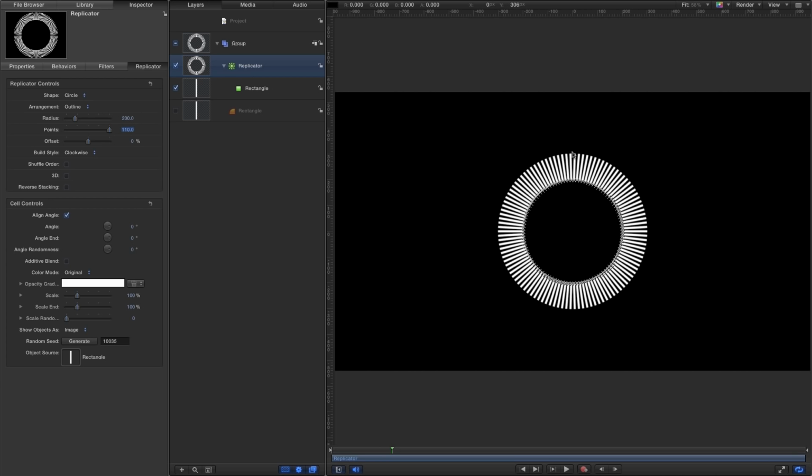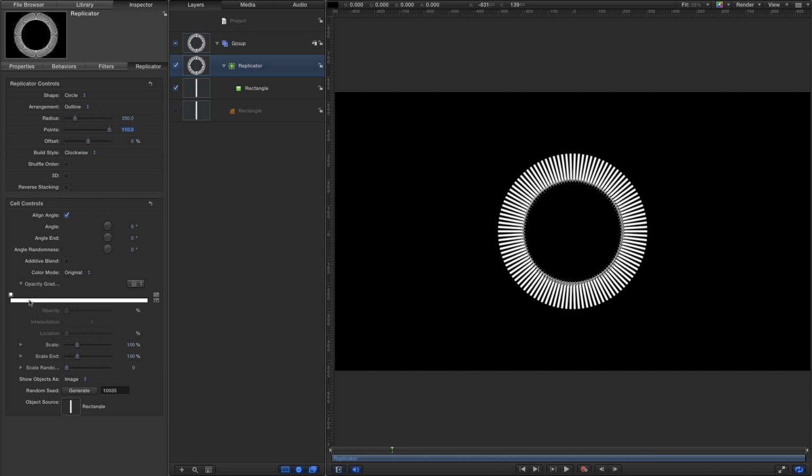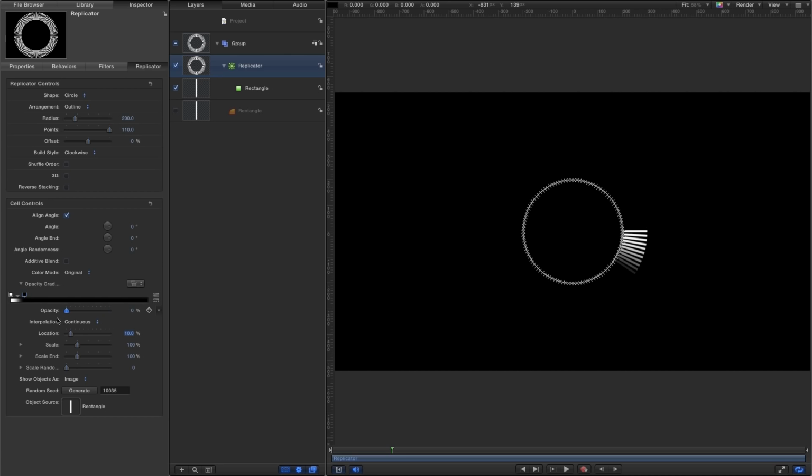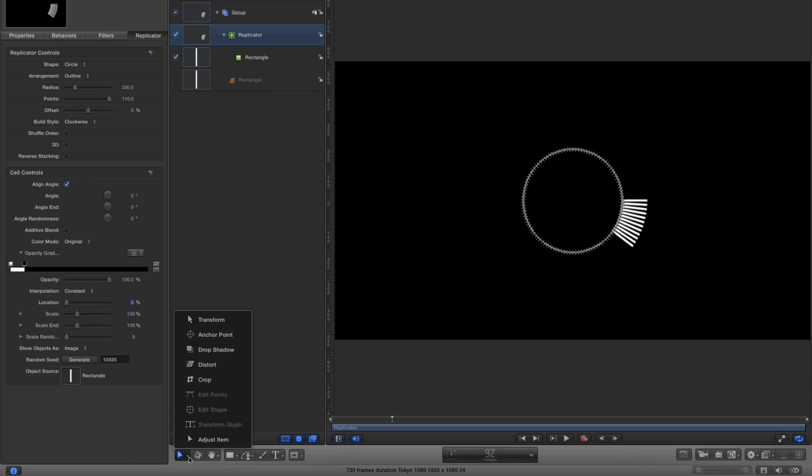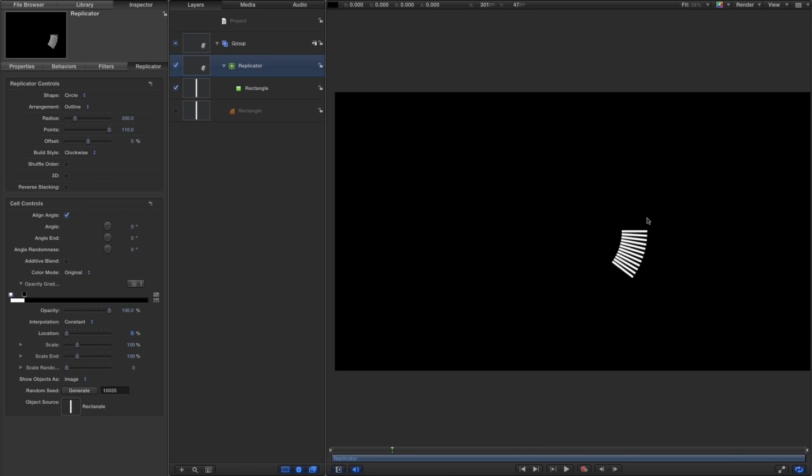So in order to make my first segment, I'm going to come over to the opacity here and click on the top, and I want to set that location to 10% and the opacity down to 0. And then I want to click on the first tab there and come to interpolation, constant. Let me just turn off the adjust item tool so we can see a bit better what's happening. So there you go, I've got a segment that is 1/10 of the overall circumference of the circle.